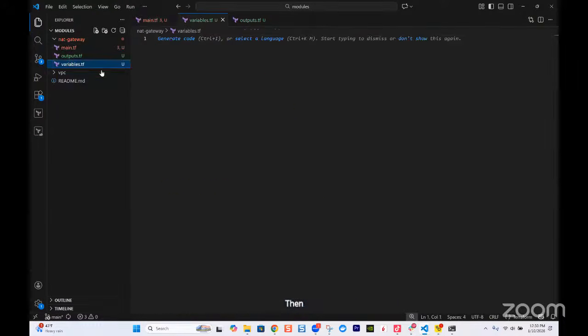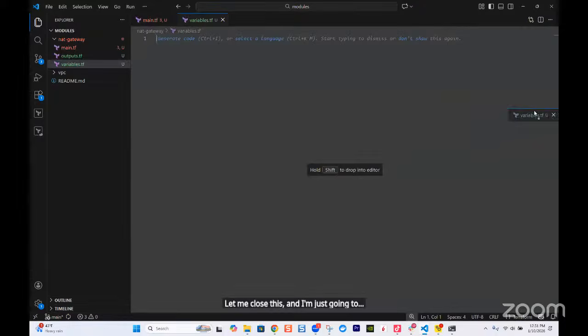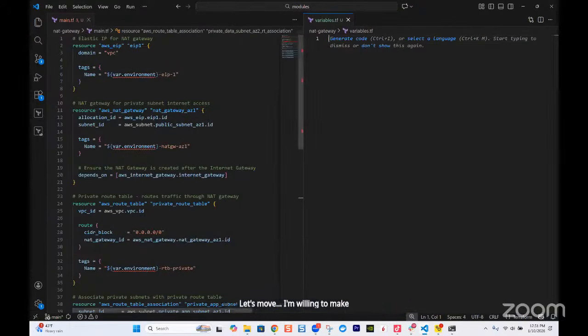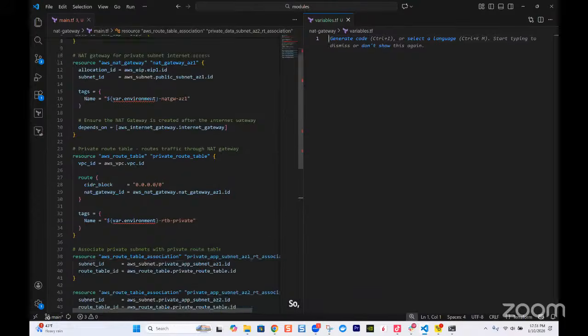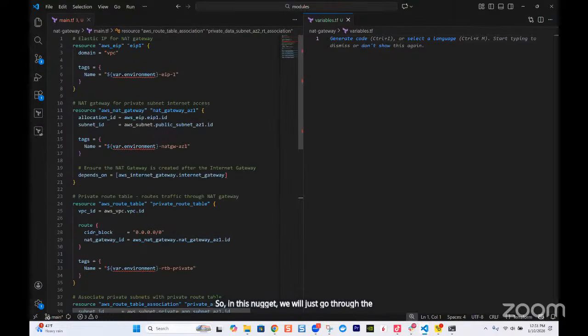Then in the variables.tf file, our NAT gateway didn't have any variables, right? In the other one, but we still need it. How we will do variables now is, let me close this, and I'm going to make it like this so you guys can see. So in this NAT gateway, we'll just go through the resources one at a time. And whatever needs to update, that's what we will update, right?